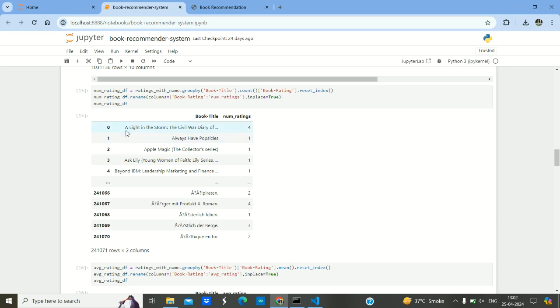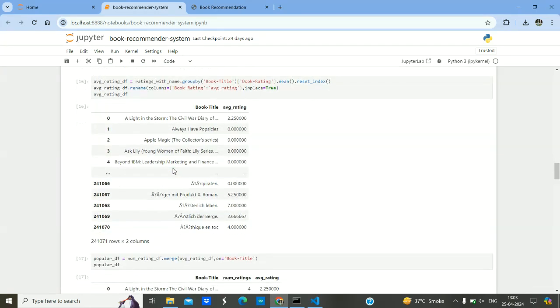So suppose in the first one, if we see A Light in the Storm: The Civil War Diary, this book has 4 ratings, 4 book ratings. Now we have to rename this column. So the book rating column will be renamed to num ratings, because we are calculating the count. That's why we are giving the name num ratings, and then printing the num rating df data frame.